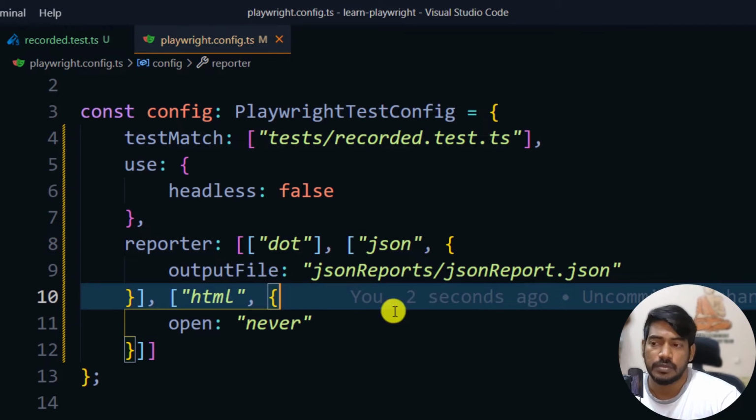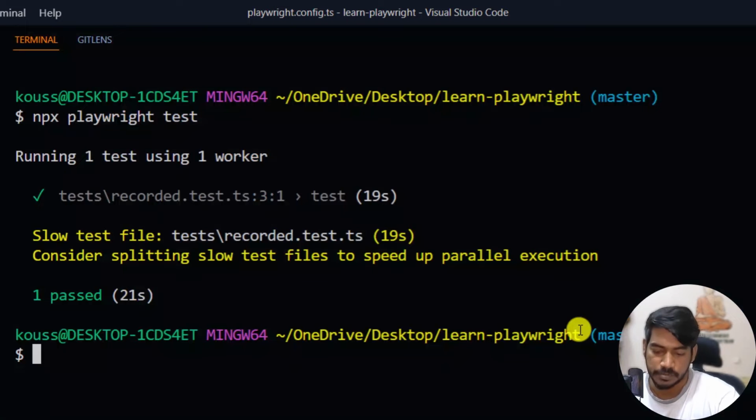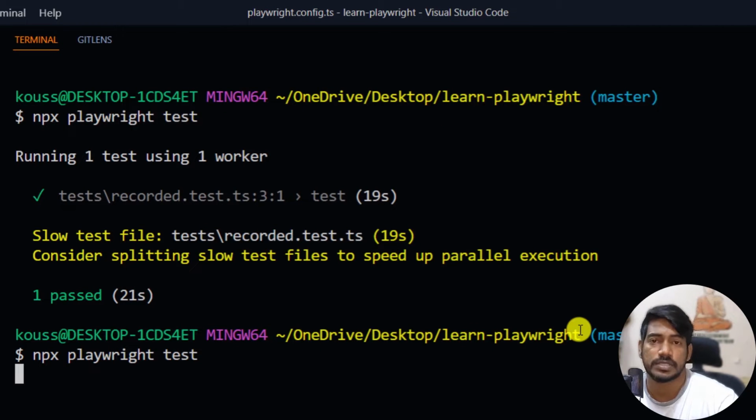Now what I'm going to do is bring up my terminal again and execute the same test. Let's see.